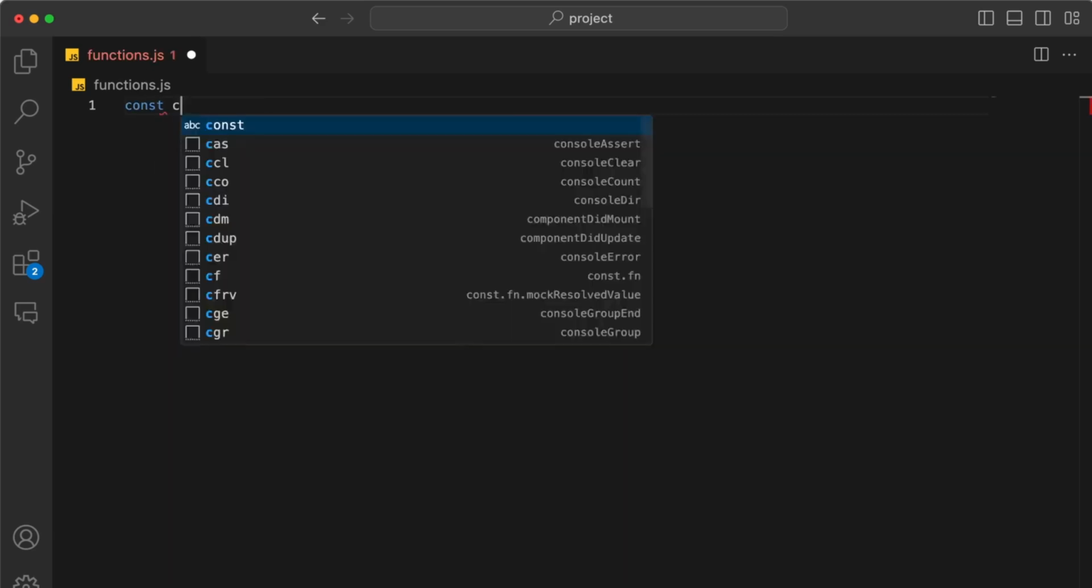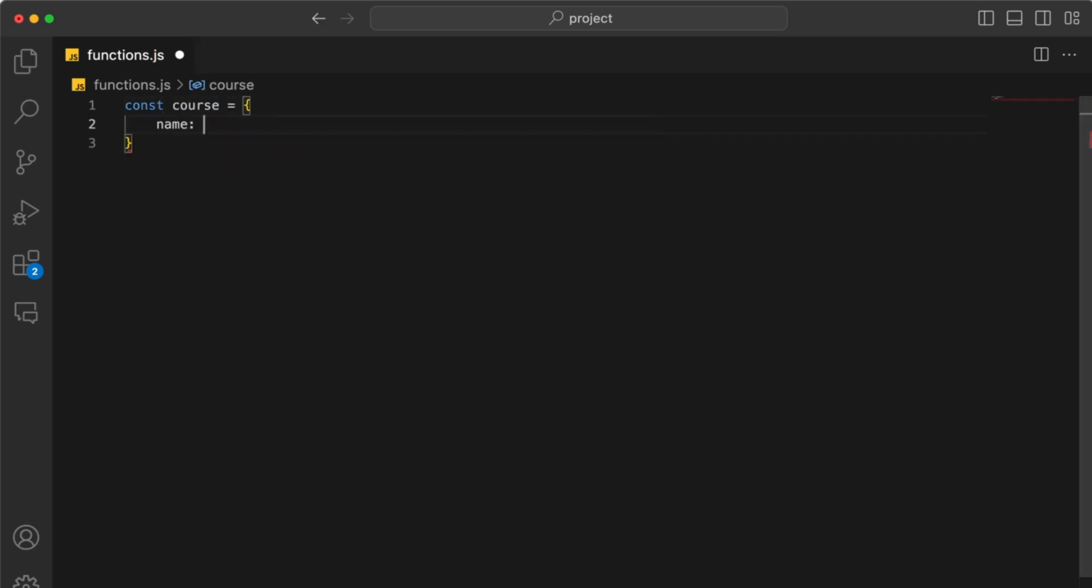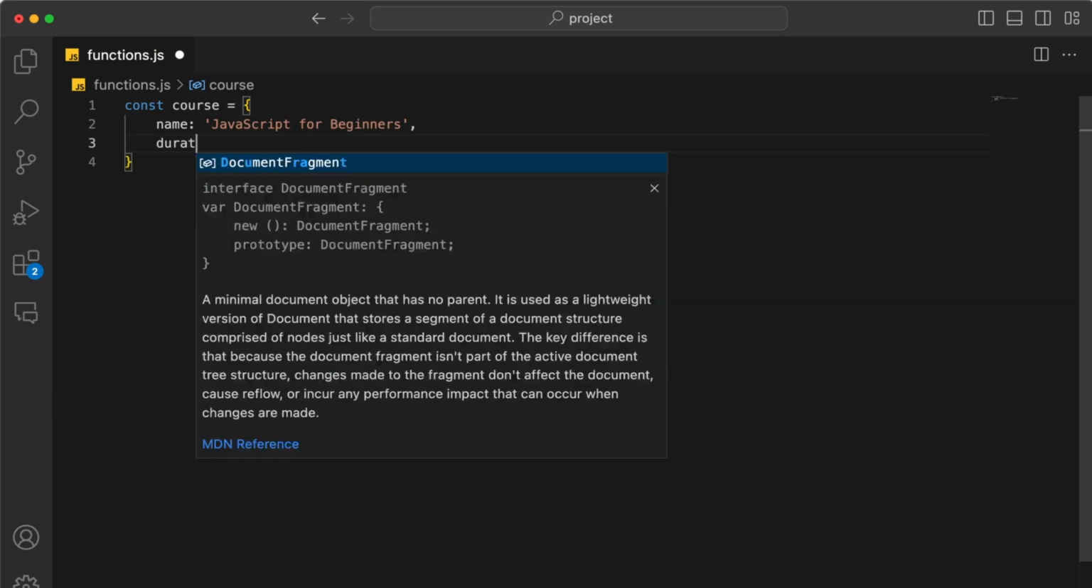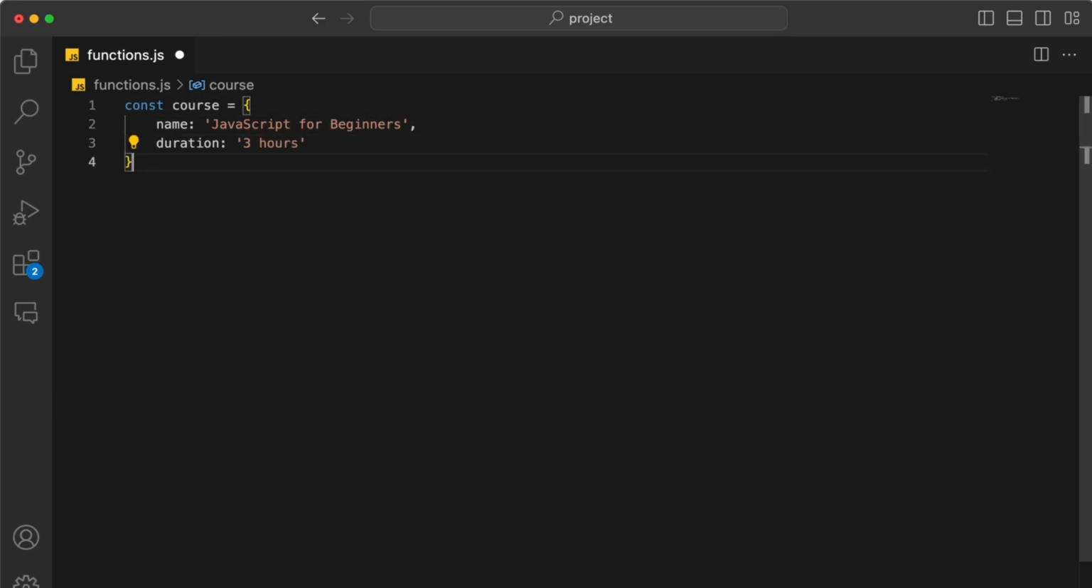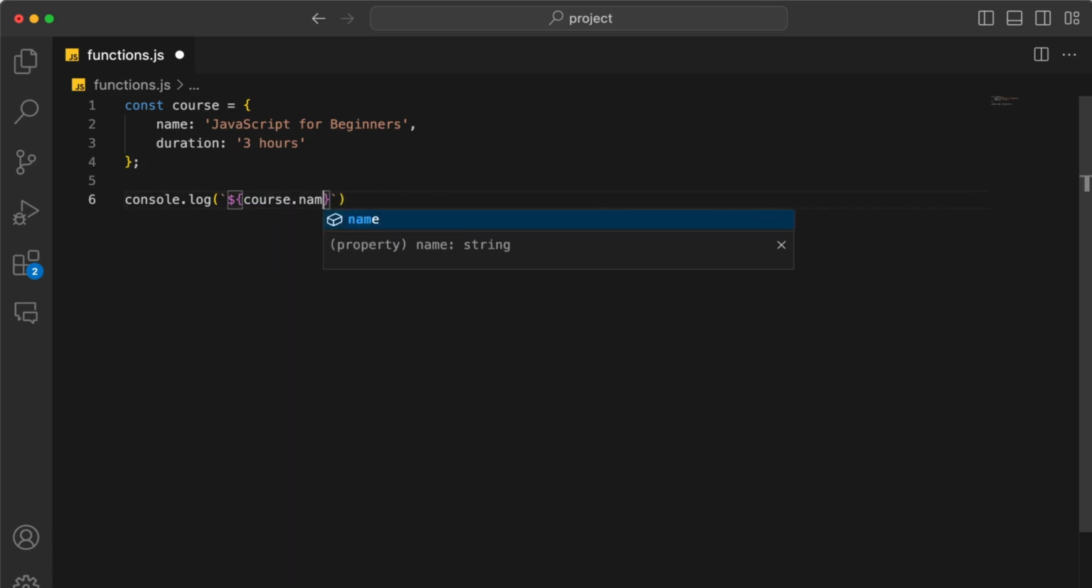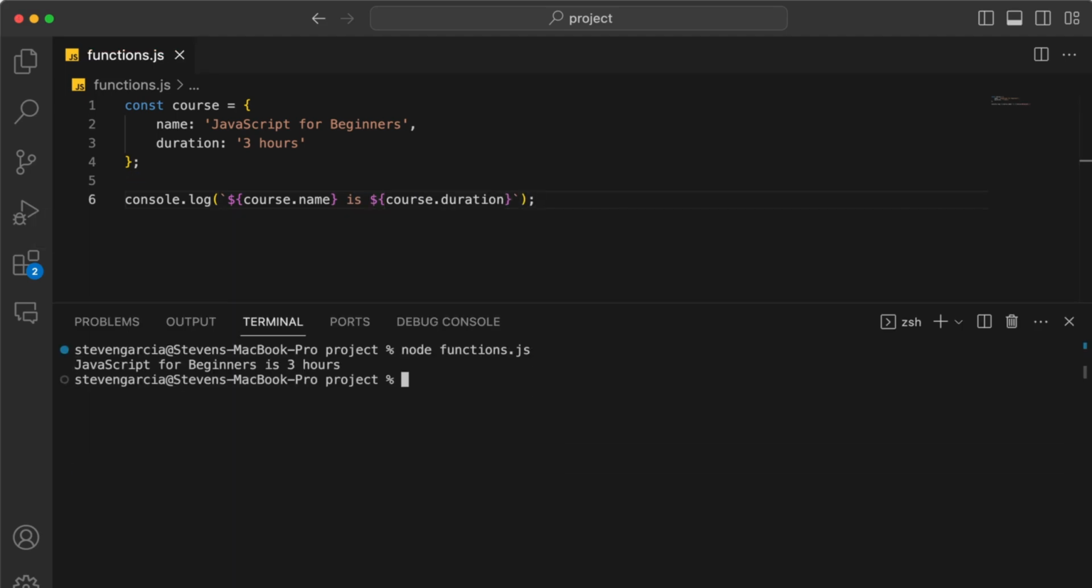Let's dive into the use of getters and setters within JavaScript objects, which enhance how we interact with object properties. So let's define a simple object. I'll name it const course, assigned to an object where the name is JavaScript for beginners, and the duration is 3 hours. We'll end it with a semicolon, and we'll just console log it, with backticks, saying course.name is course.duration. So we output that, and we see JavaScript for beginners is 3 hours.